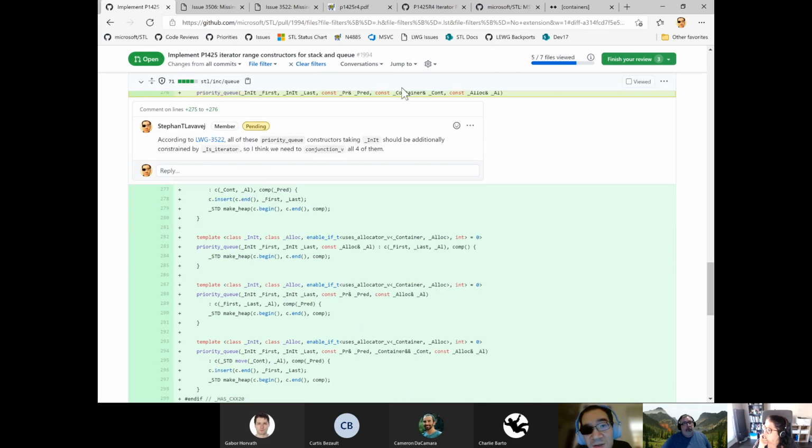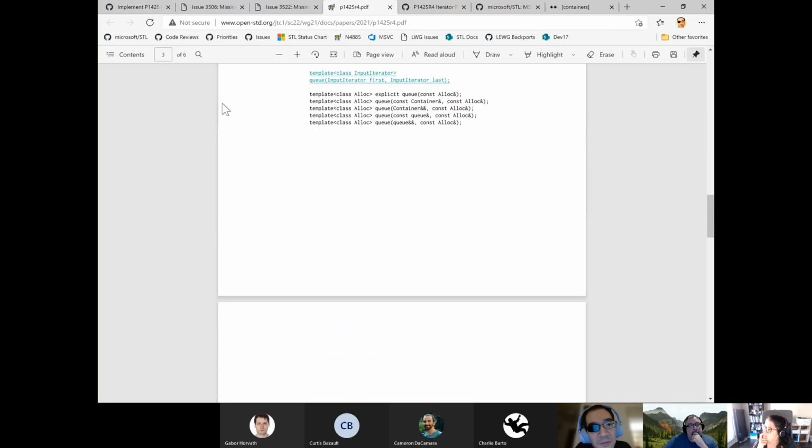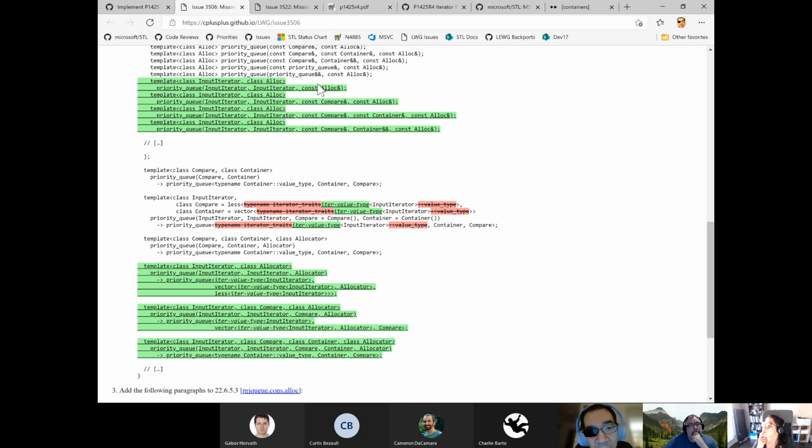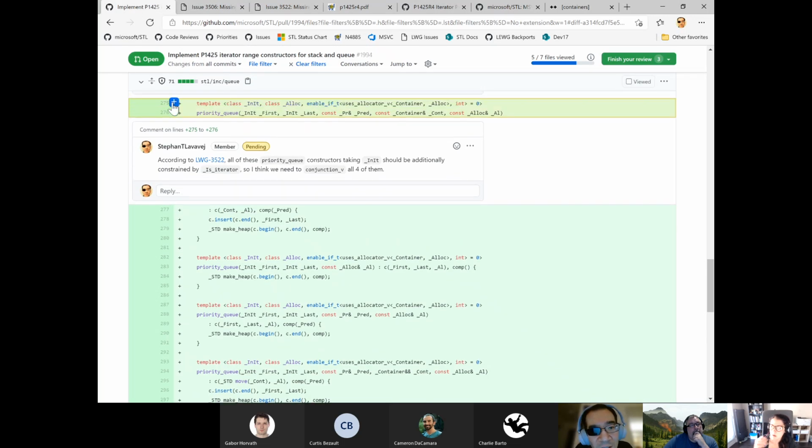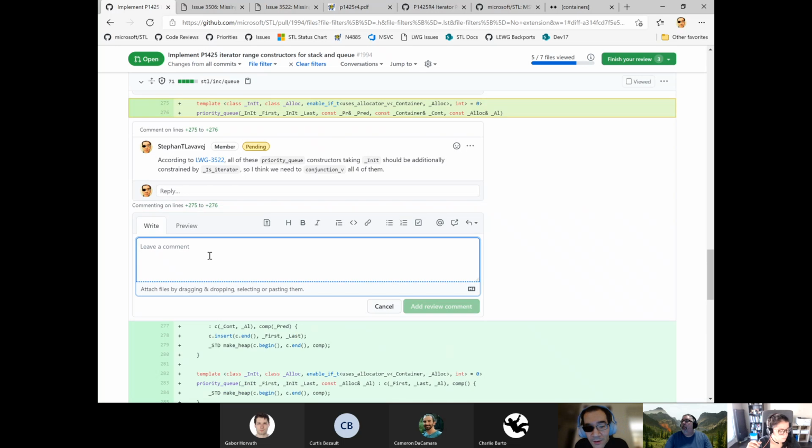Then yeah, so what is the order? No, I scrolled too much. Oh no, it was the LWG issue. Alloc, compare, const container ref. Yeah, definitely not the same order. I'll add a comment here. As there are no order dependencies between these constructors, it would be nice to follow the order depicted in LWG 3506.